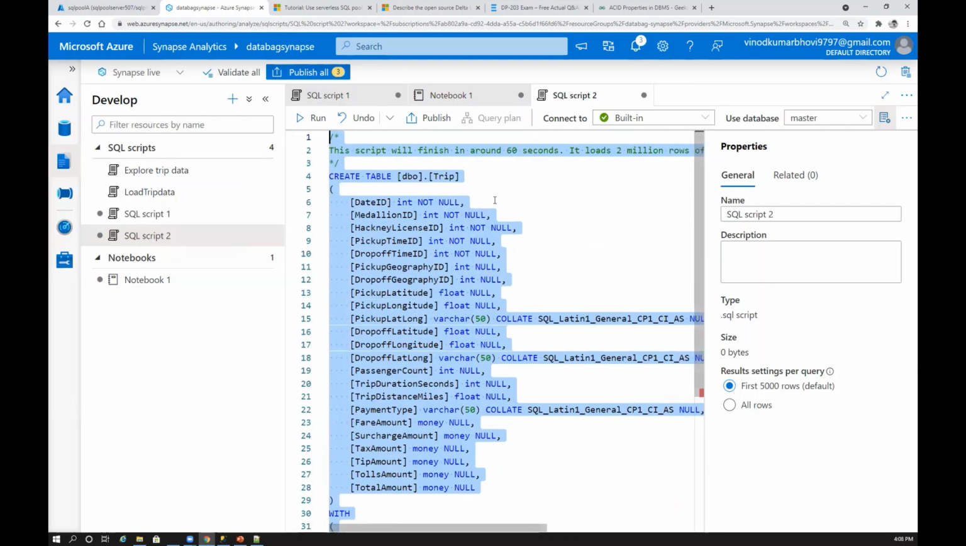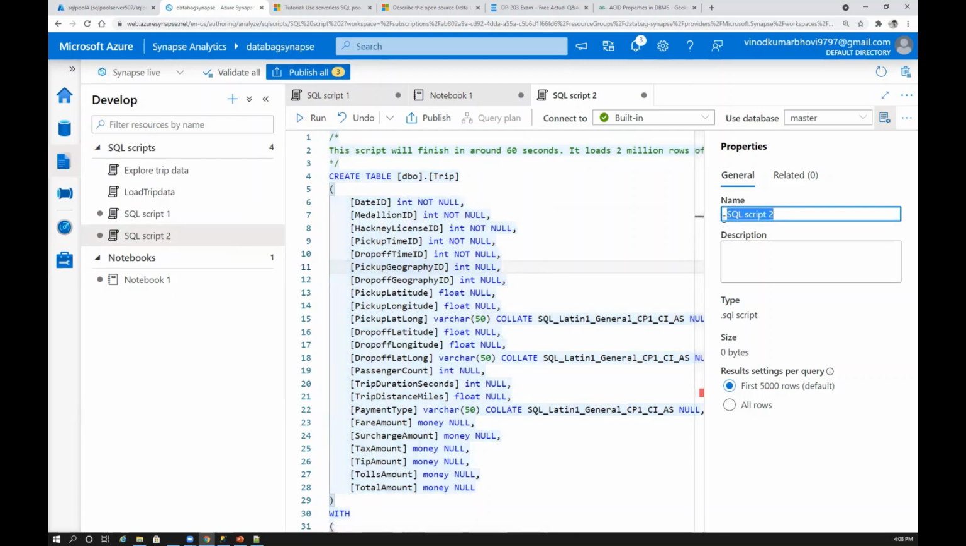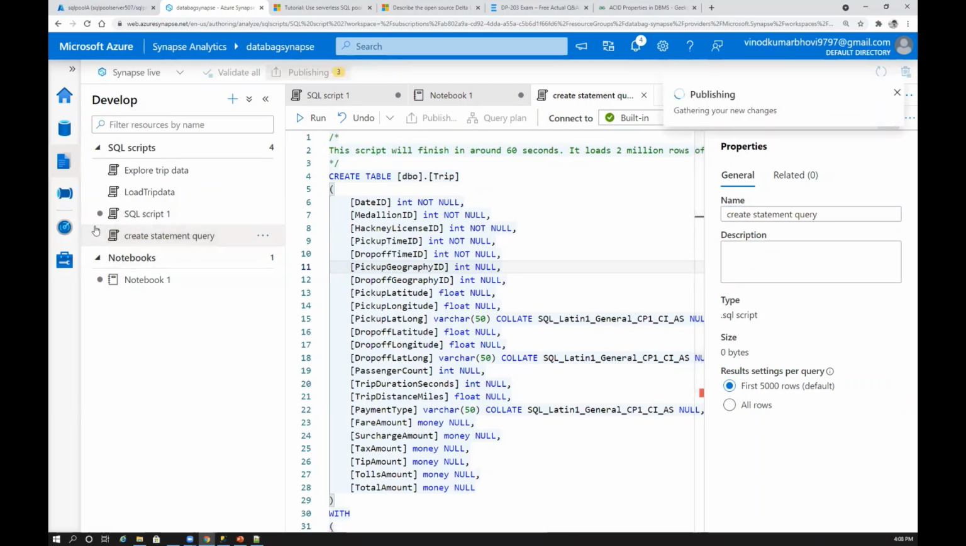Okay, so if I wanted to run this, usually I can just select this one and click on run. And if I wanted to save this query, I can name it something like create statement query, for instance. I can save this query. If you publish, this query will be saved here. So if you wanted to reuse that, you can reuse it. Now the query I'm publishing is getting saved here.